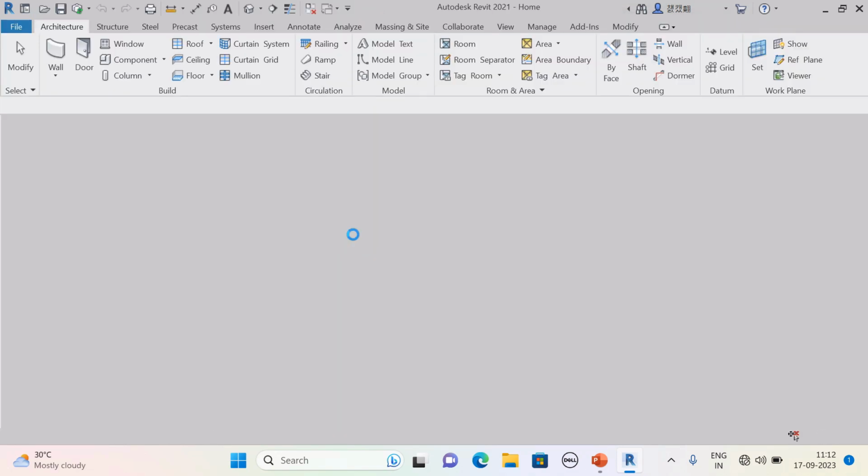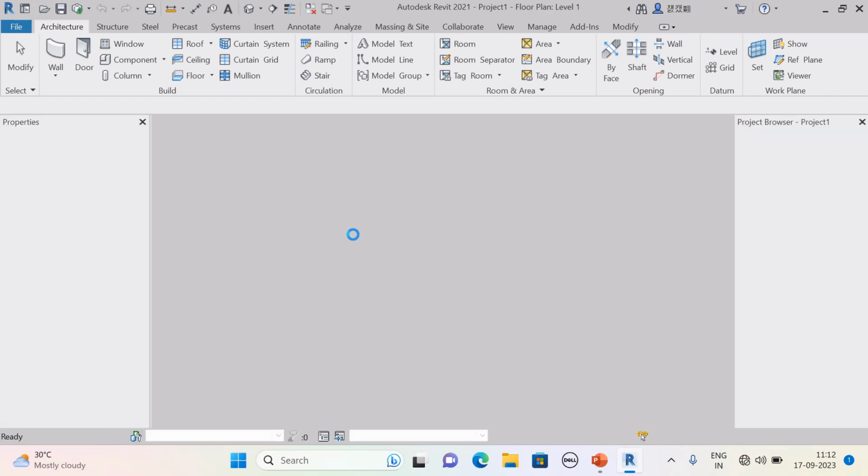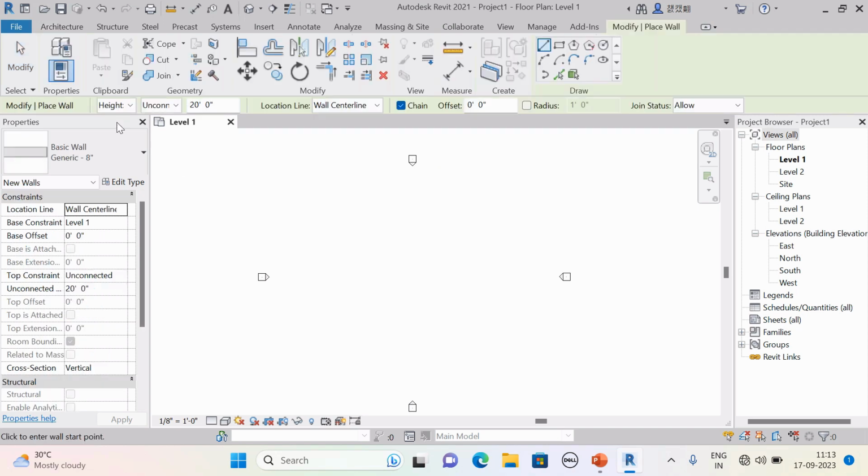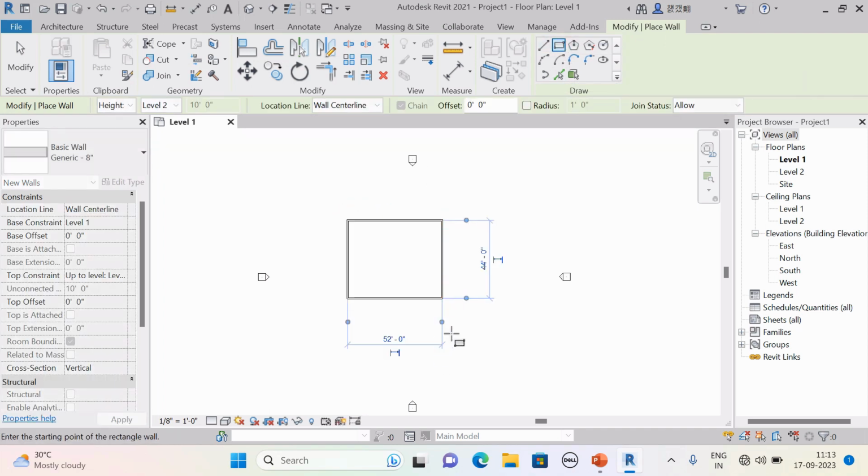Now see, the project template file is open. Now in this project template file, you can create any new project. Suppose I want to create a wall. So architecture tab, build panel, here the wall option is given. As per your requirement, you can just create a wall. From draw panel, I have selected rectangle. Now just create it like this.